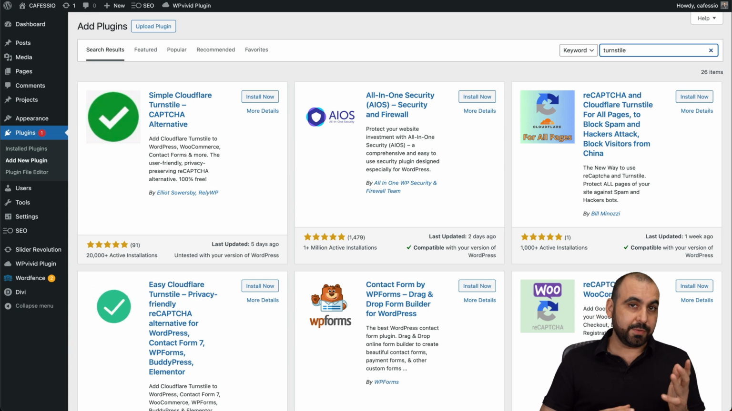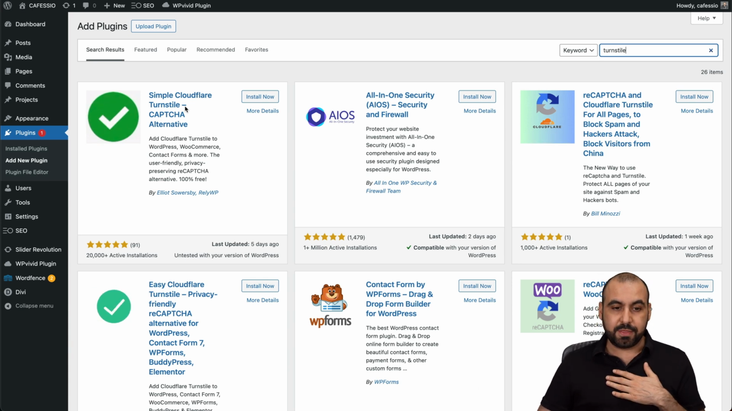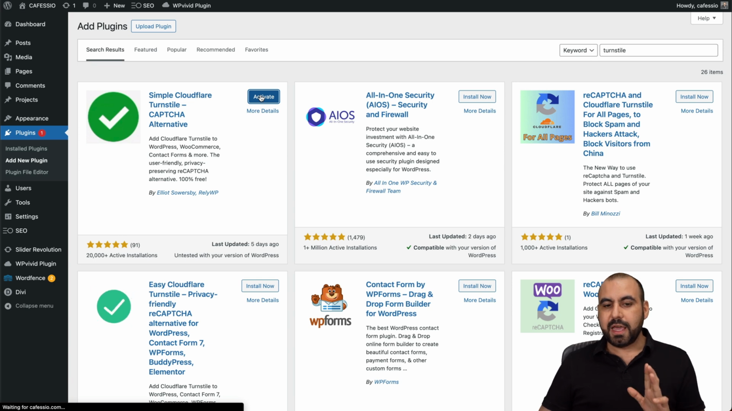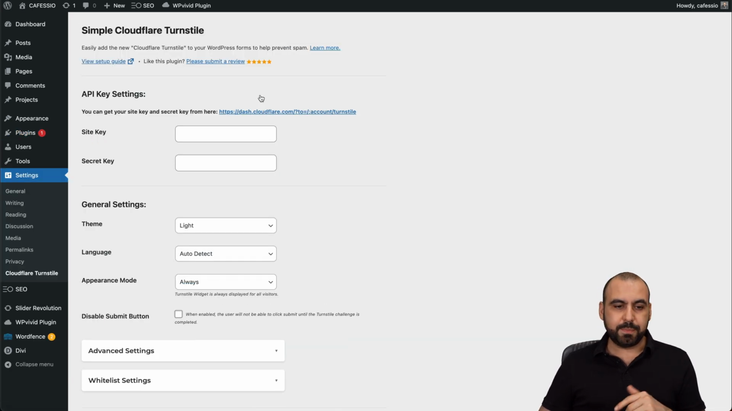Now, some of these are worse, some of them might be better, but the one I use is this one, Simple Cloudflare Turnstile, and it's made by Elliot. Okay. So I will install this one and I'm going to activate it. There we go. Let's go ahead and activate this, and it should take me to the setup settings. Okay. So here it is. I'm going to get started to get this set up.